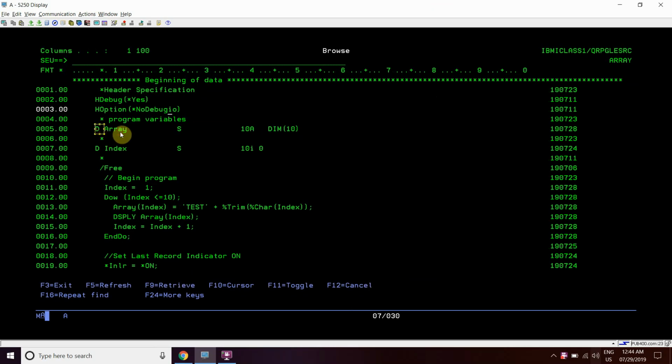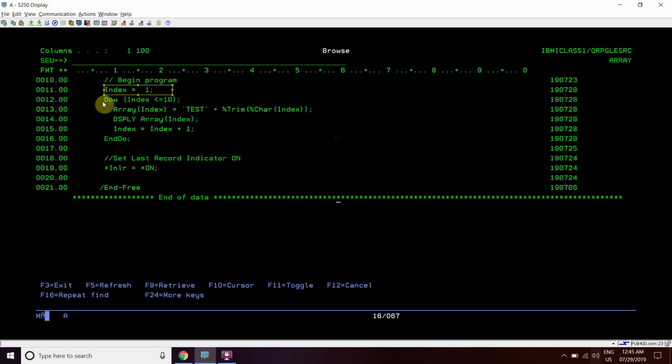Here we have taken an array of length 10, which means it holds 10 elements, in this array variable of 10 character variables. Again, I took an index for incrementing the array elements. I initialize this index as 1 here, then I start the loop, which will be executed till index is less than or equal to 10. So it will be executed 10 times.